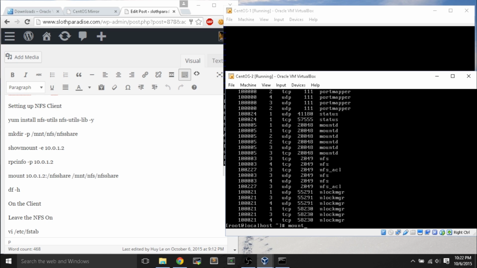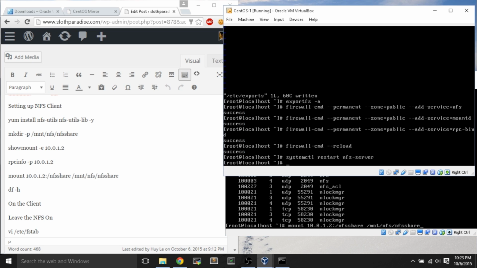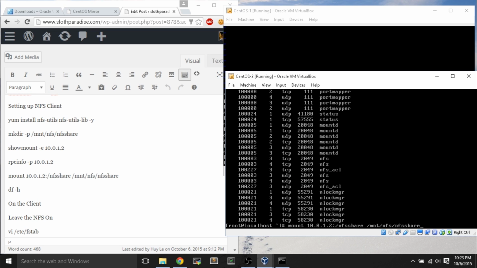So now we use a command called mount 10.0.1.2. So from machine number 2, we mount to the server IP address, and we use a colon to specify what folder we want to mount from the main server. That folder, because we created a folder called /nfs_share, and the folder that we want to mount on our machine is /mount/nfs/nfs_share. So what we're doing is mounting the folder from machine number 1 to machine number 2 to replicate this shared folder. And we hit enter.